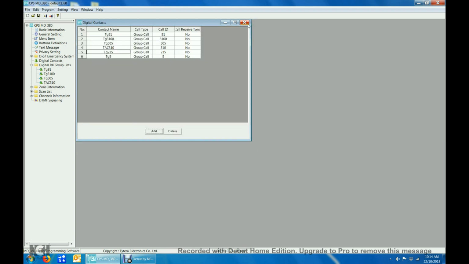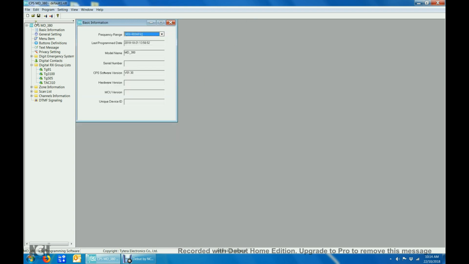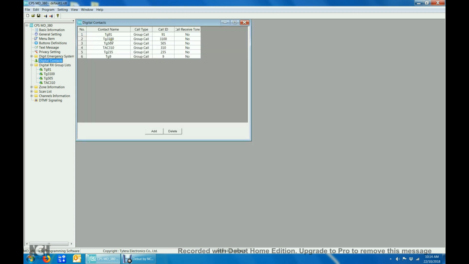As soon as you close out, it automatically saves everything. I recommend that you save this along the way as you go. Just touch the save button just to keep everything right. So we'll just make sure we've got that correct. So 1, 2, 3, 4, 5. We're not going to put 9 in there, we don't need to put 9 in there. So 1, 2, 3, 4. What am I missing? 91, 3100, 505, 235. I didn't put 235 in.